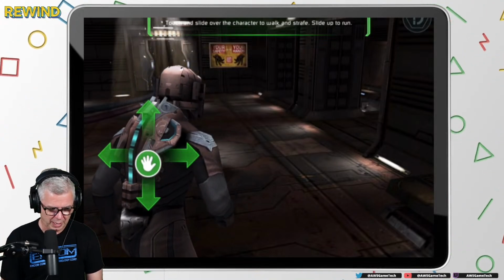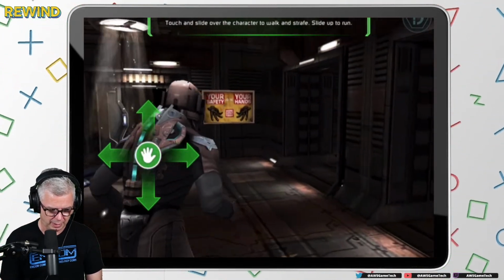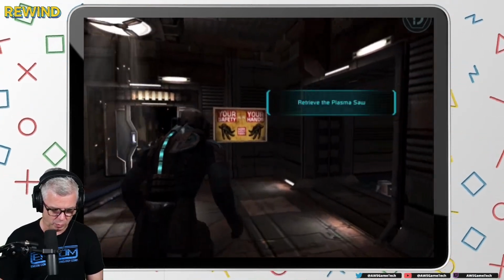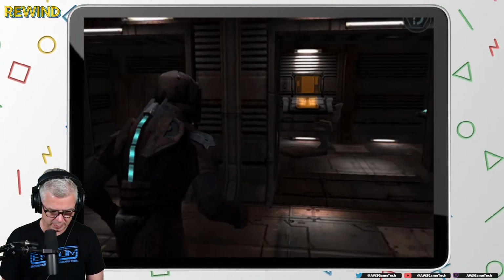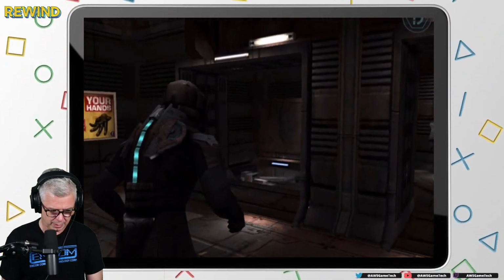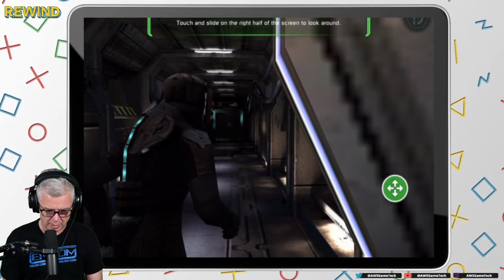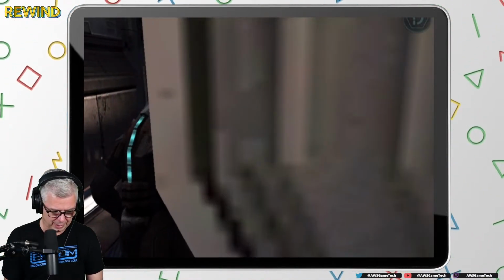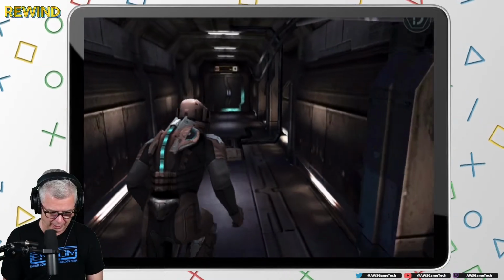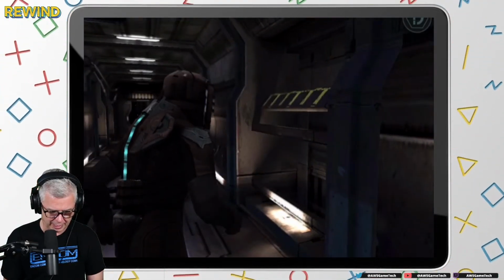Movement controls. Touch slide the character to walk and strafe. Okay. And then move all the way up to run. So I have to retrieve the plasma saw. It's probably through that door, right? I didn't even see what that just said. Am I going in the right direction or not? Let's see. Maybe I'll just get killed right here. Nope, it's not there. It's got to be back here.